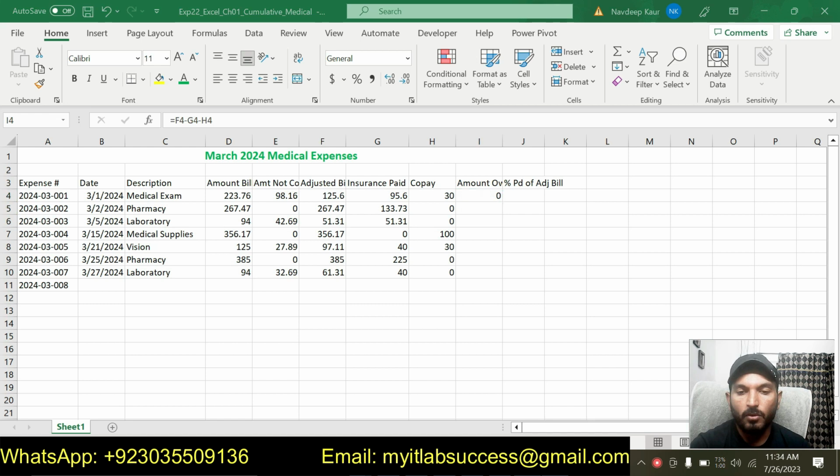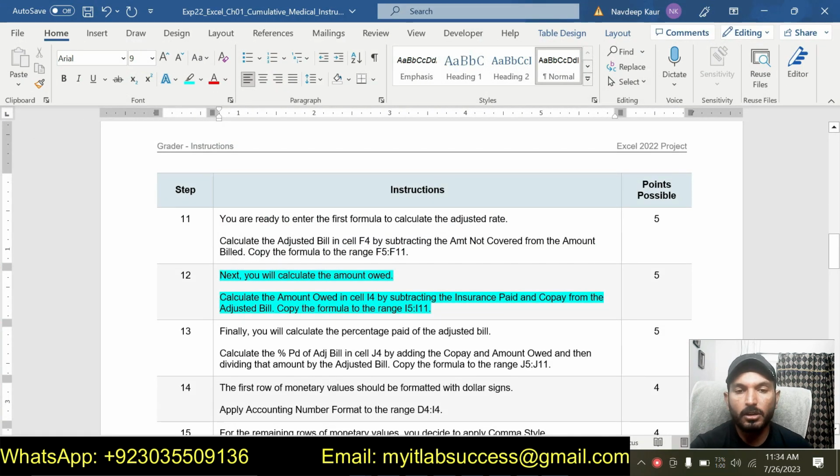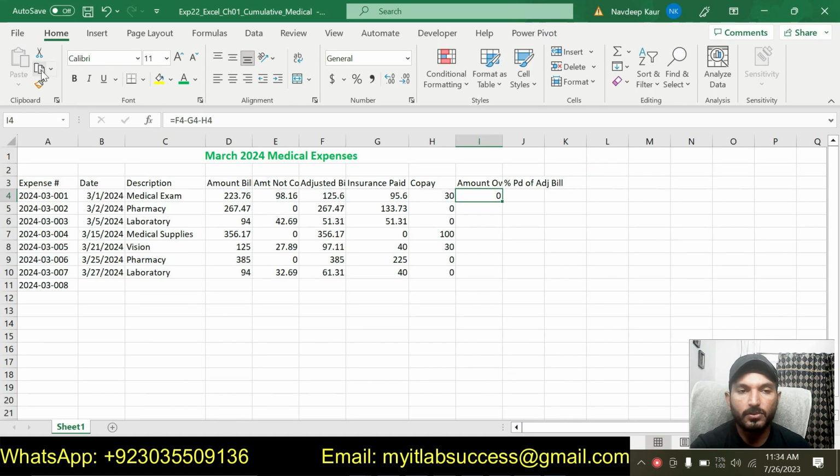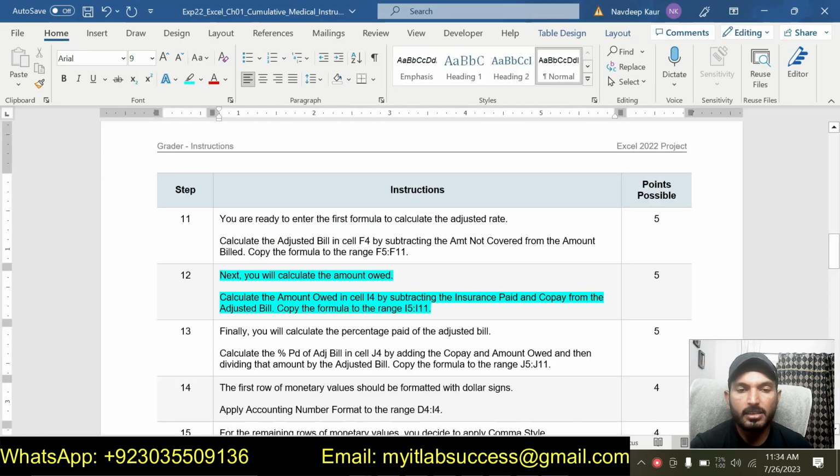And now we are supposed to copy this formula down the column to get the other values. So simply copy this one and paste it here, and we got the other values. So we got the amount owed by subtracting the insurance paid and co-pay from the adjusted bill, and that is all required in step number 12.